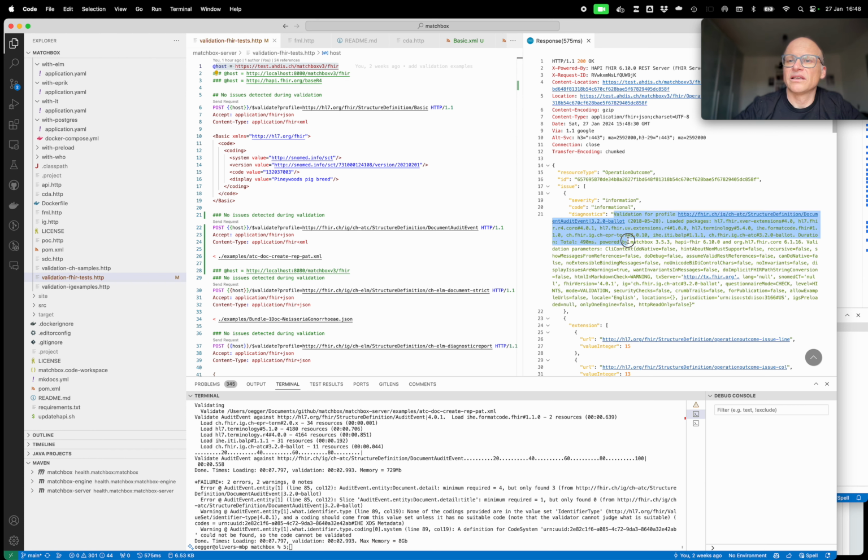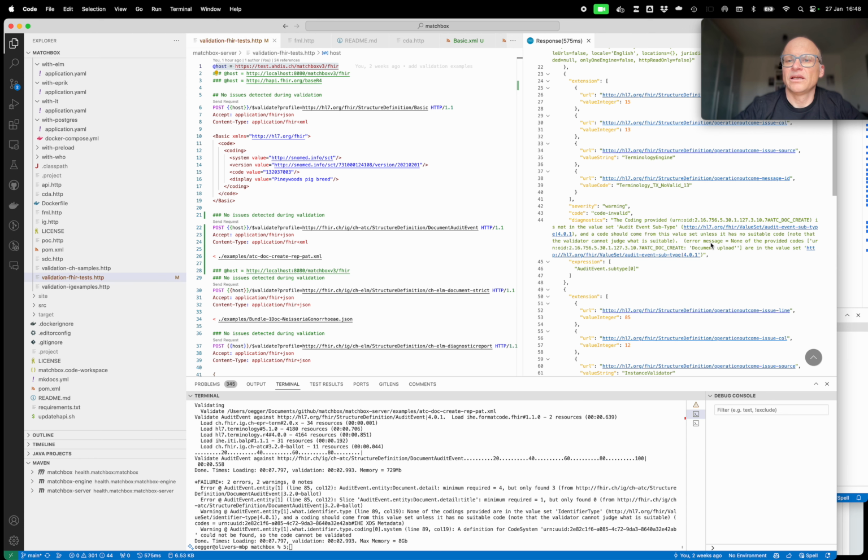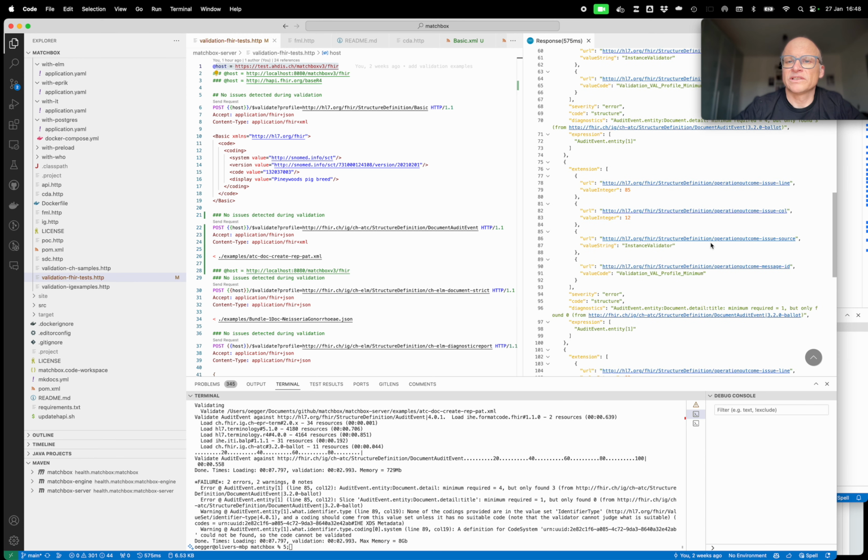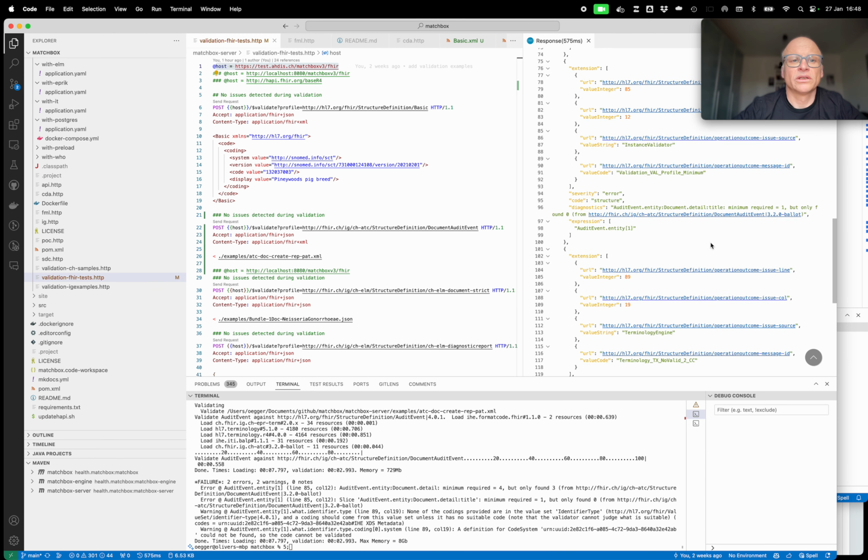So you see the information on what was done: against which profile, against which version, which dependent implementation guides, and in which configuration everything was validated, and then you have the different result. This is a FHIR OperationOutcome.